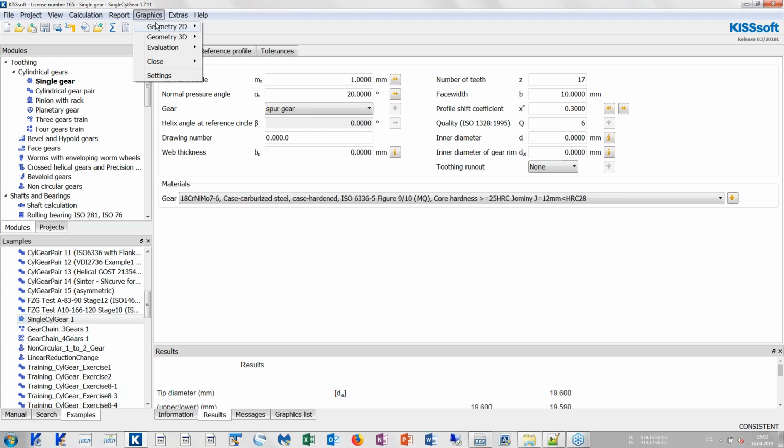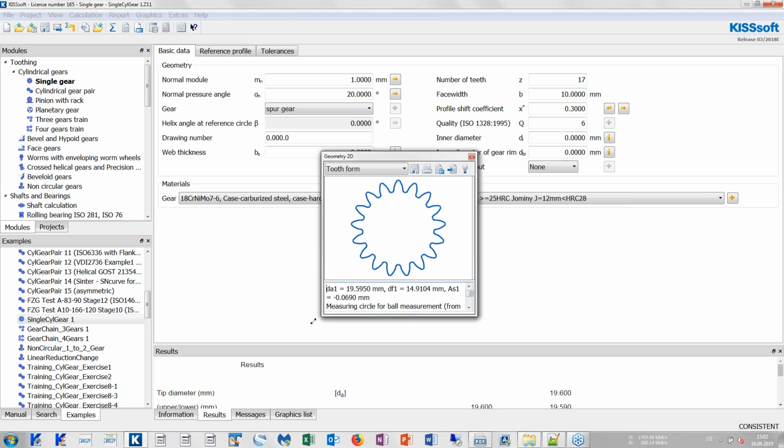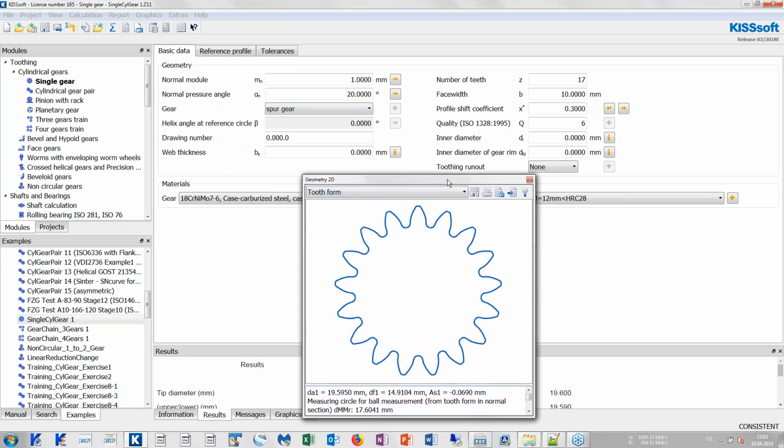Now, this gear example, if we open the tooth form graphic, we can see, as we can also see in the basic data tab, this is a cylindrical gear with 17 teeth, and at the moment it has a normal module of 1, which I will first change to a module of 2, so we can more clearly see the difference between what is a length in millimeters and what is a coefficient or a factor which is multiplied with the module.